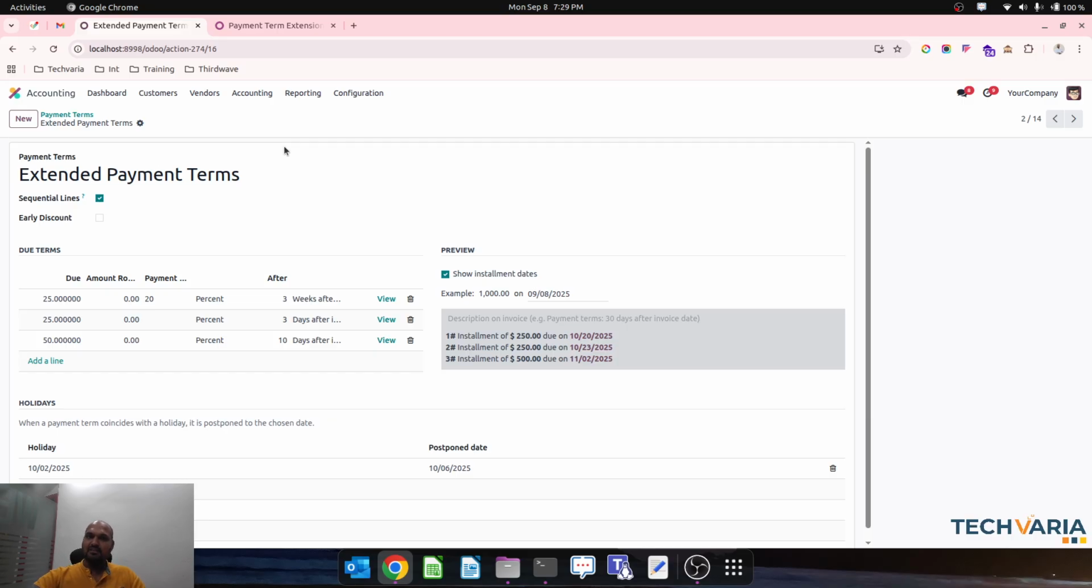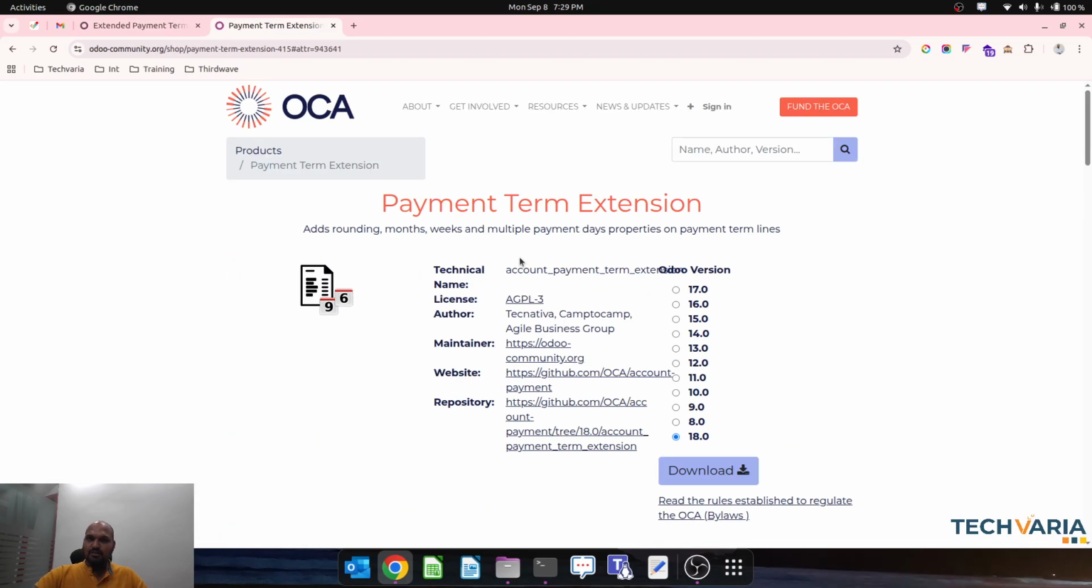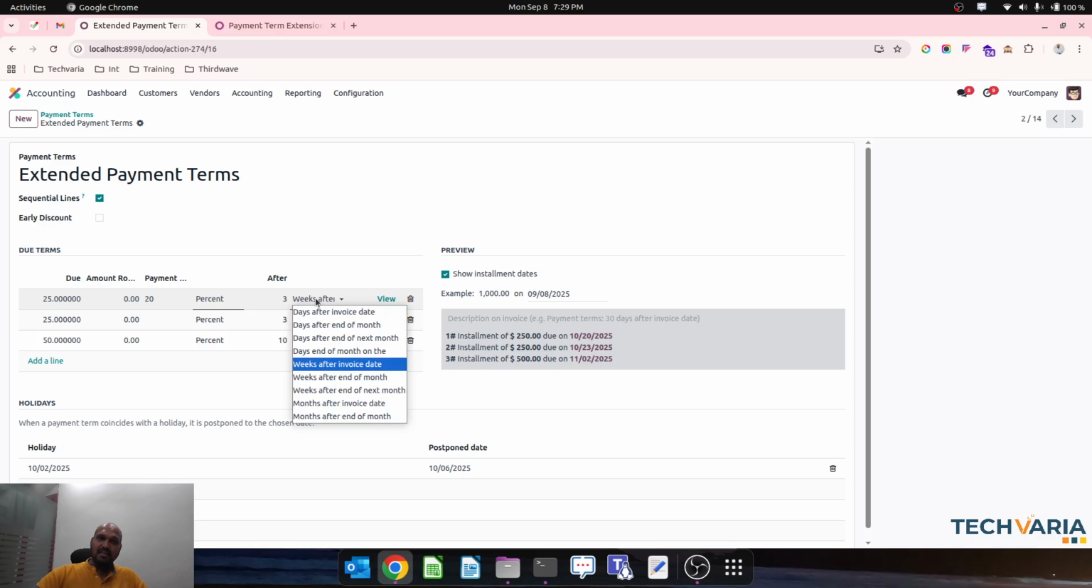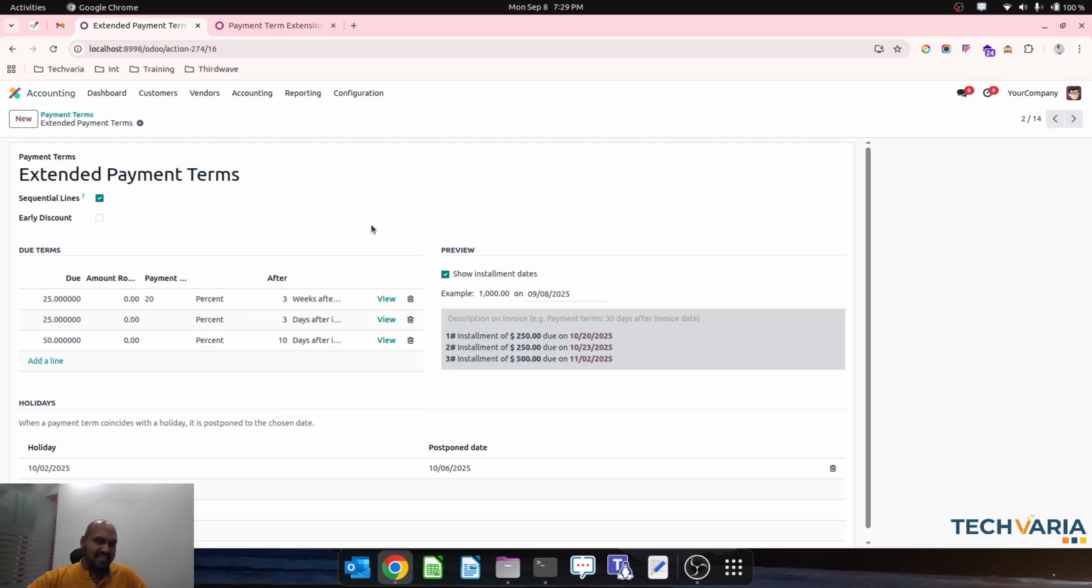So these particular options are now available with a free OCA module, payment term extension. I will share this link in my video description, which you can download and install and enjoy setting up new ways to define your payment terms. Hope this will help many accountants, functional consultants, and end users.